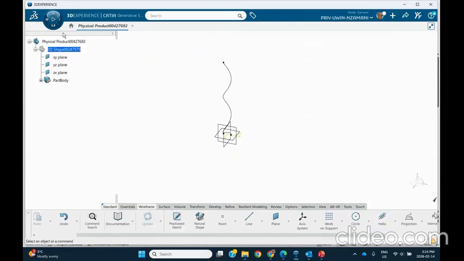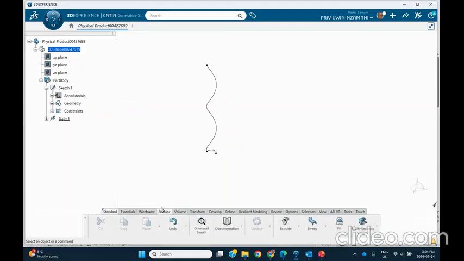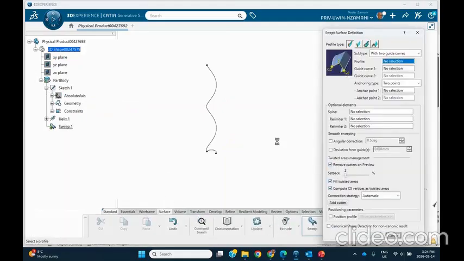Now I don't need these planes, so let me go ahead and hide them. And also this axis system, I don't need it, so I'm going to hide it from here. Very good. Okay. Now we're going to go to Surface tab, Sweep, and the method of sweeping is going to be explicit type, explicit.